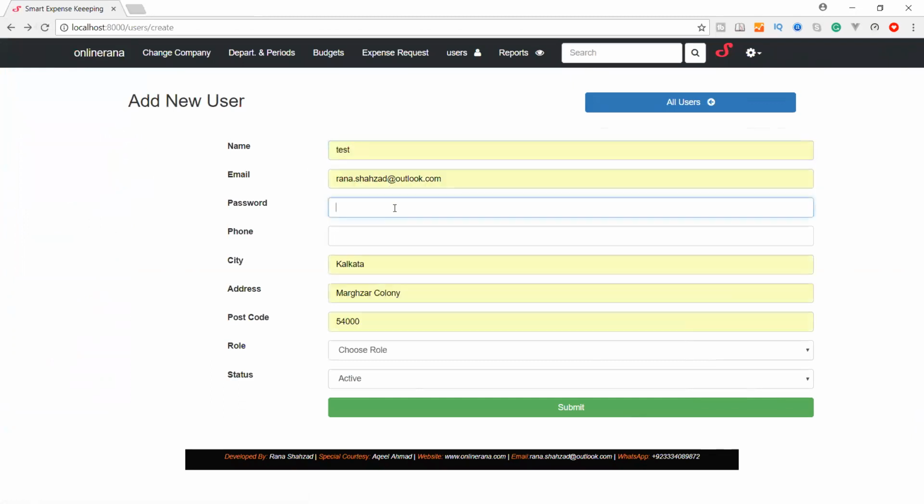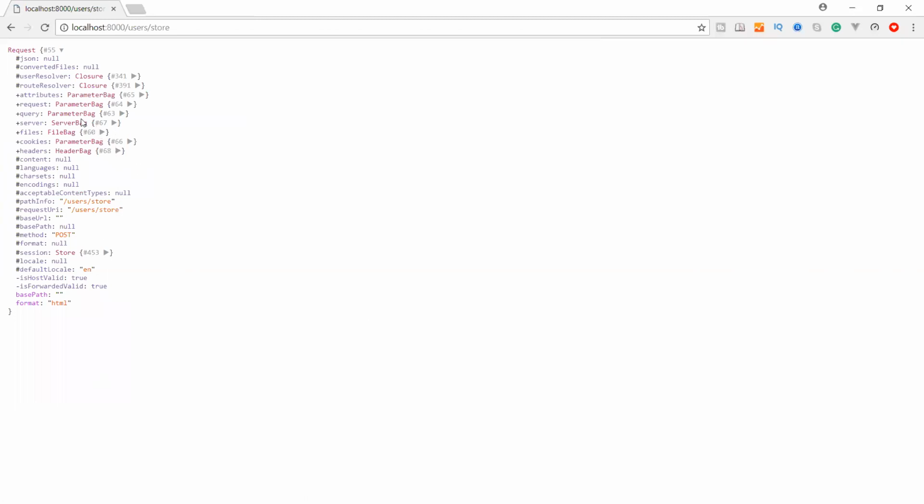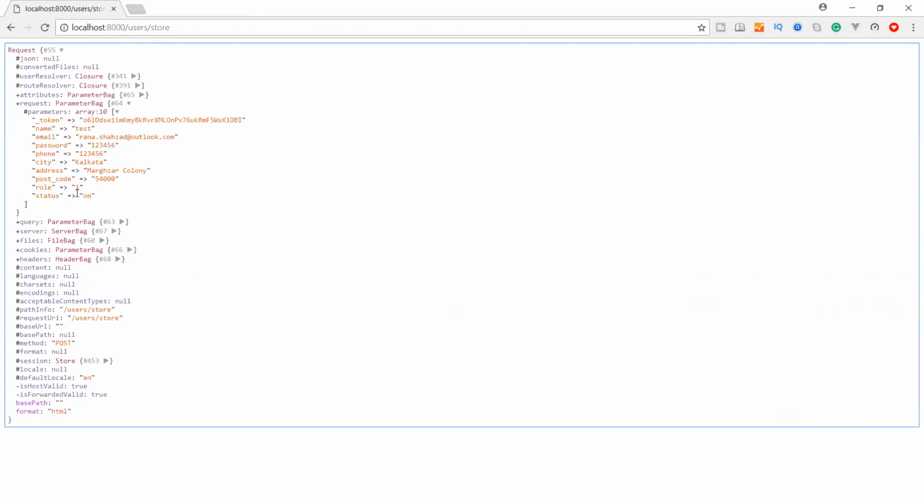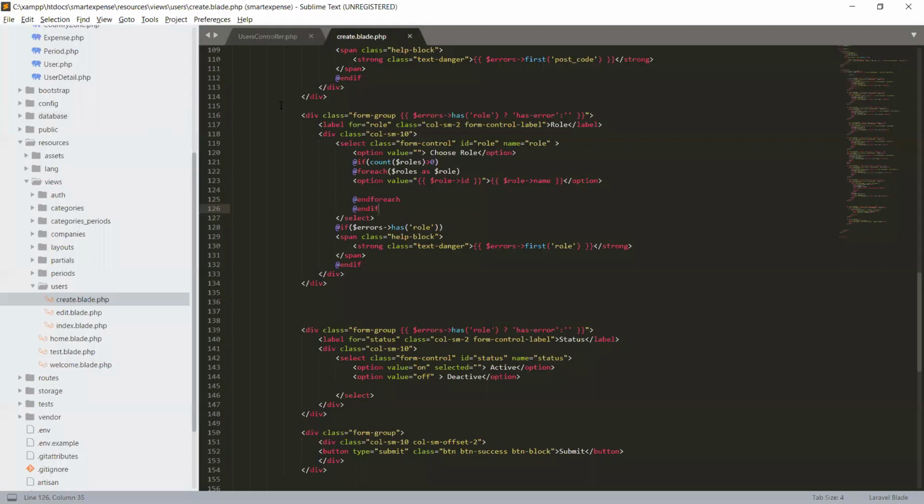Test, 123456, 123456. Choose the role admin, submit. In the request parameter bag, we now have the ID of the admin role, which is 1. So we are successfully getting the request from our user layout.